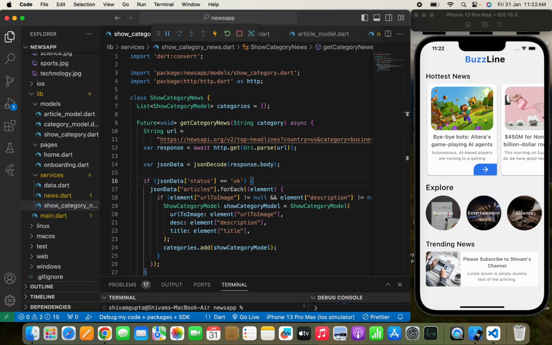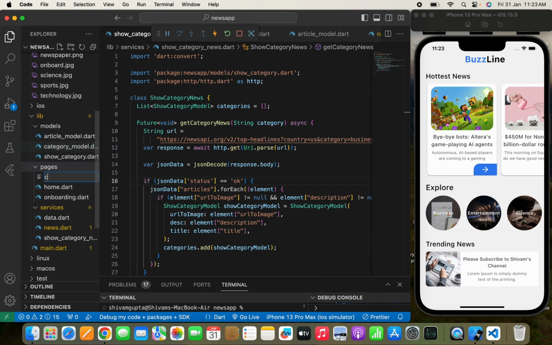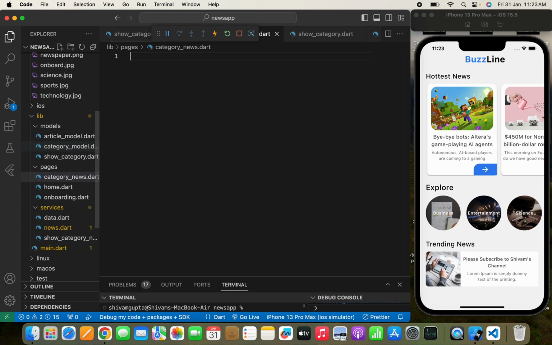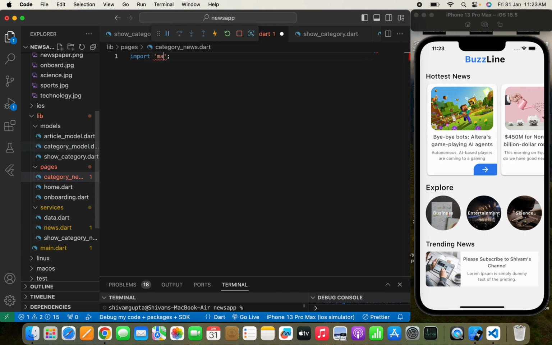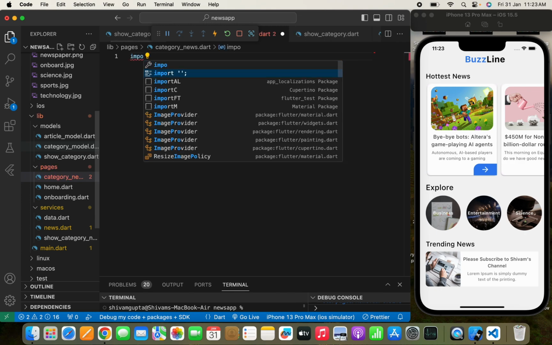Yeah, so for that, let's move to the pages folder, and we'll simply create a new file named category news, where I'm going to show all the category news. So I'll write category news dot dart, and first I'm going to import the package, material dot dart. So here I'll write import material.